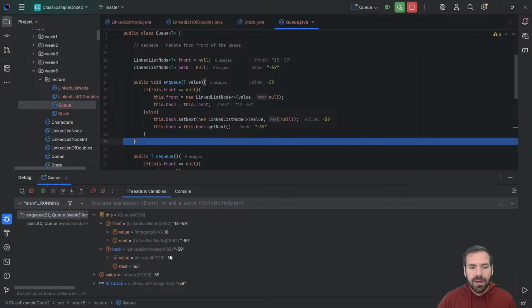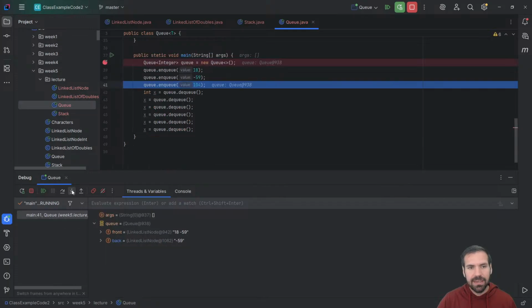And notice front and back were referring to the same object. We updated back. We changed its next value and then updated the reference. So front also sees that change. Front, which is still a reference to the node with 18, but that node just got a new next added to it, this 59. Front sees that change. Back is a reference to the last node, but front is still a reference to the front node, but they are two references to different nodes in the same list.